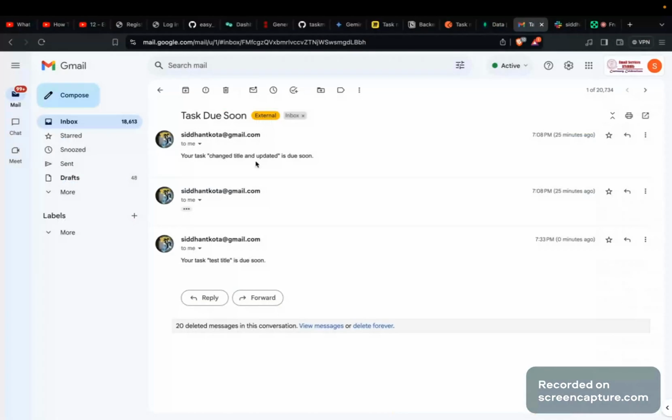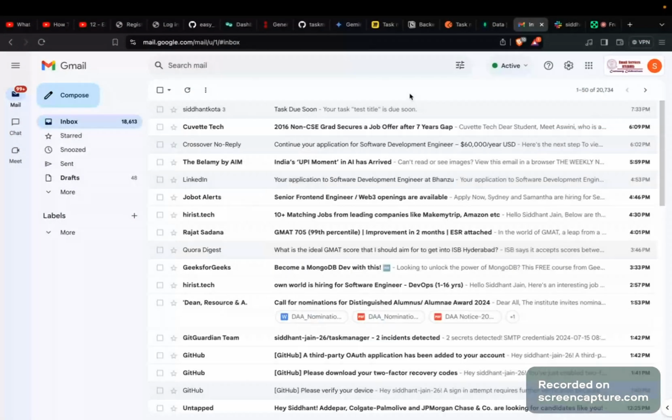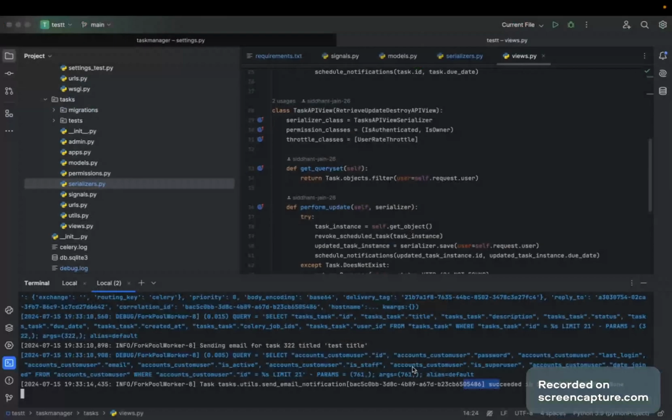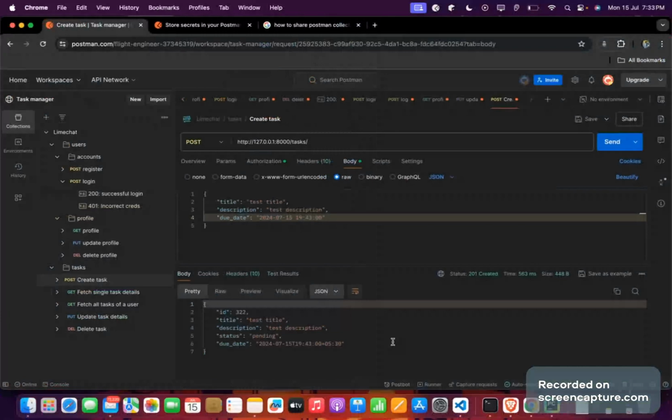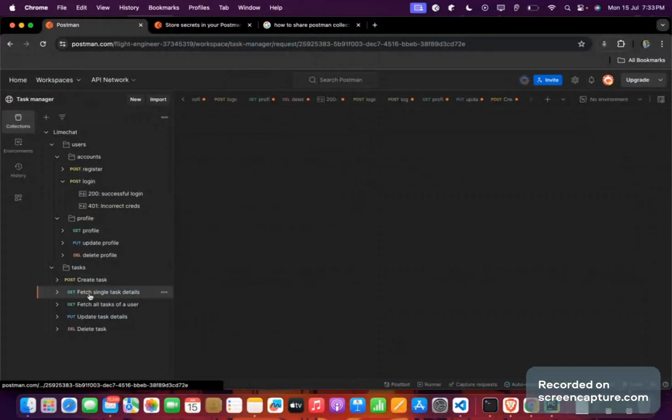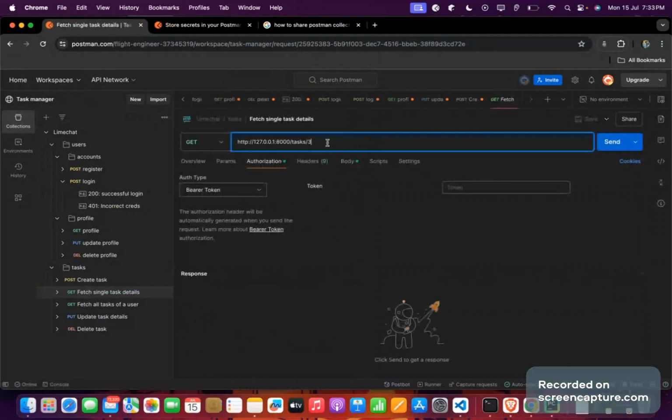Right. This is, I guess, something else. So we have got this, right? Also, I'll be getting one after 5 minutes. Now let's try to fetch a single task detail.